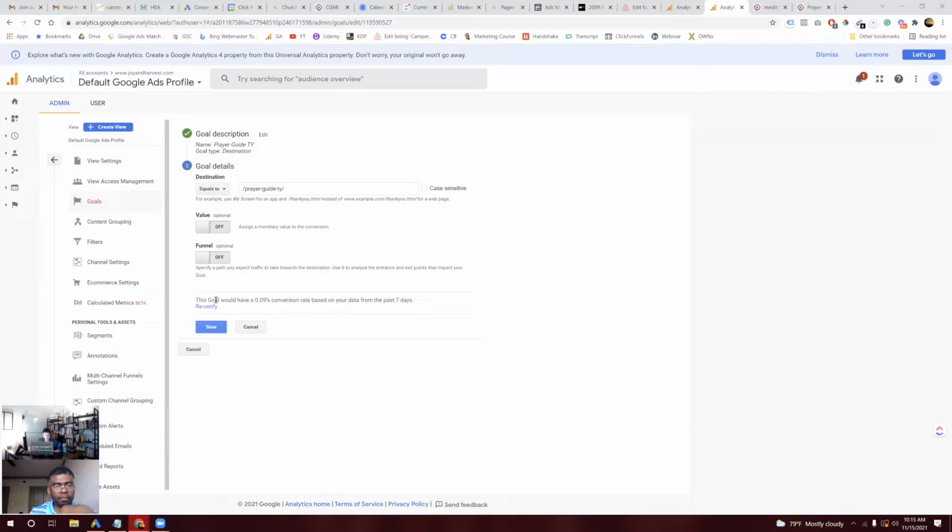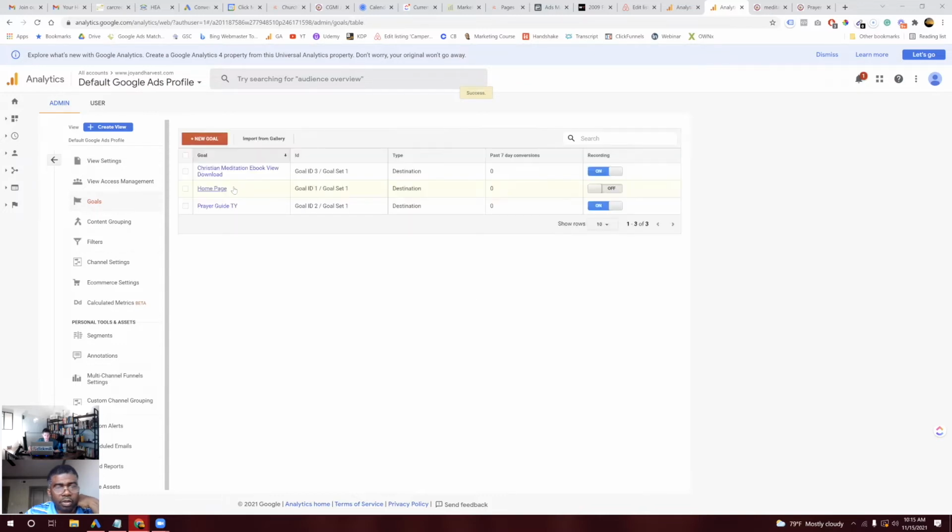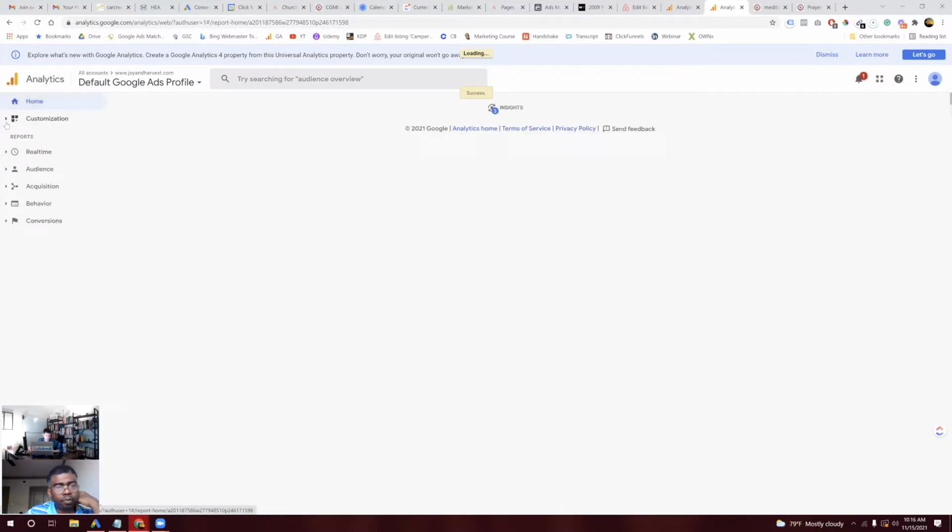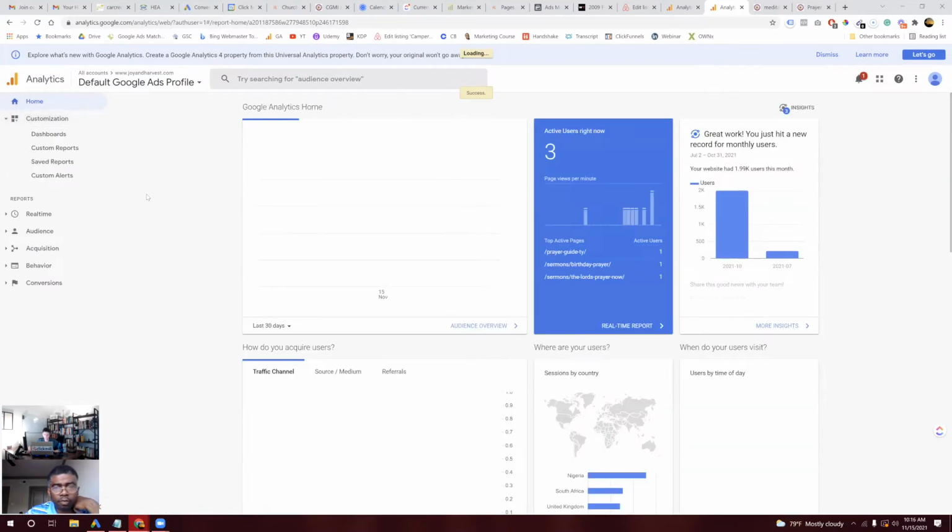Aha, that goal would have a 0.9% conversion rate based on the data from the last 7 days. So this is saying that if we put it in this way, that it will work, which I added this backslash, and I don't think that the spelling was wrong, but maybe I'm wrong. Okay. Anyway, let's see here if that works. Yeah, sometimes those tiny little things can just get you.